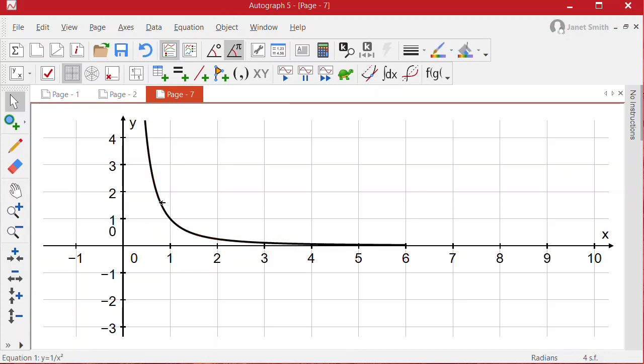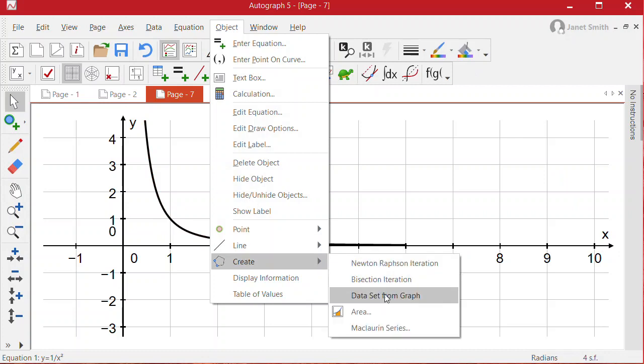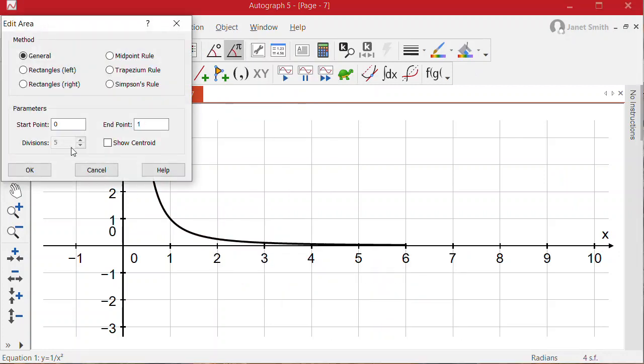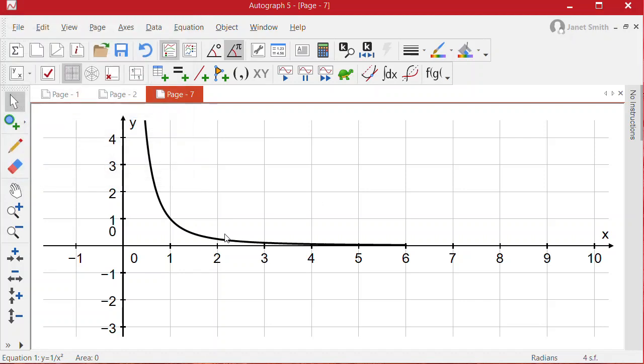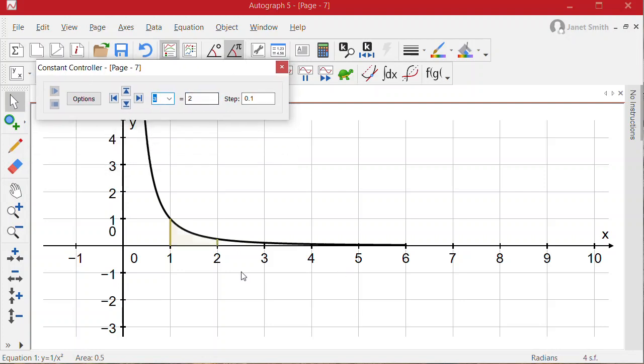So if I select my curve, and then go to Object or right-click, Create an area. My start point is 1, and my end point is A. Nothing's happened there because the starting value for A is 1. So if I change that to 2, I've got an area.